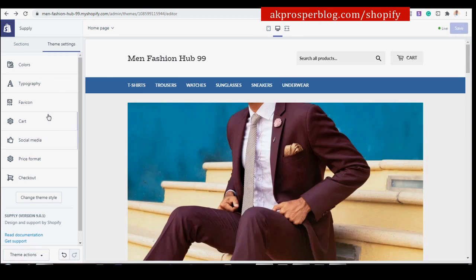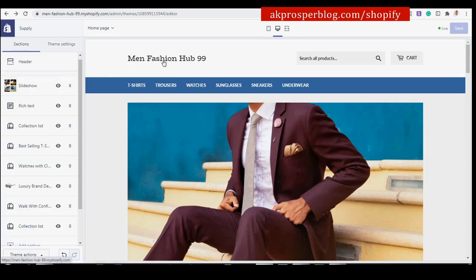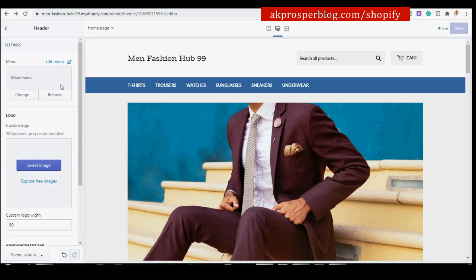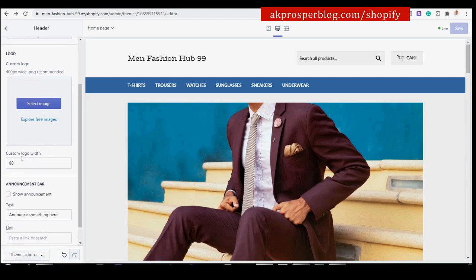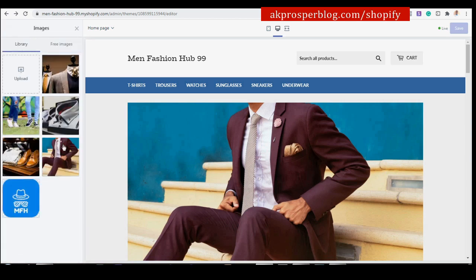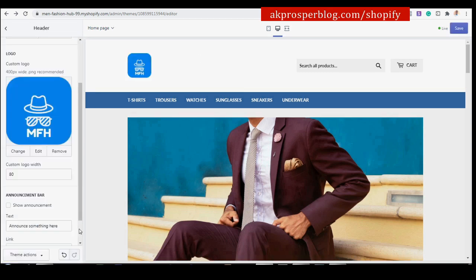Now, one more thing that I want us to do on that section is to add a logo. If you want to have a logo here in place of the name of your store, Men Fashion Hub 99, click on header, and you have the opportunity of adding a logo. Let's select a logo. So select image. This is the logo I'll be using, and I click on select. You can see that instead of Men Fashion Hub 99, we already have a logo.